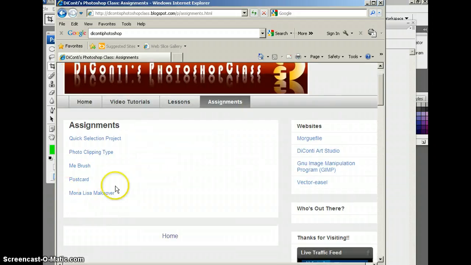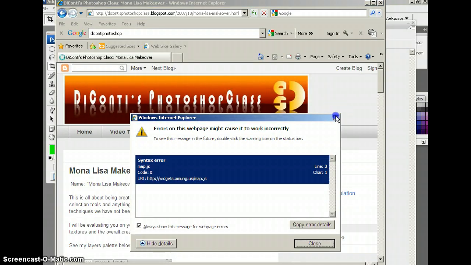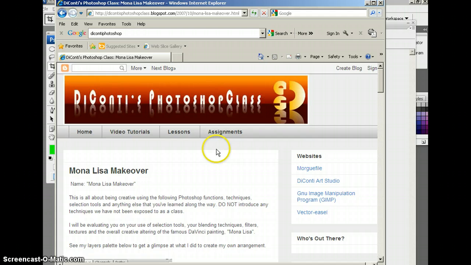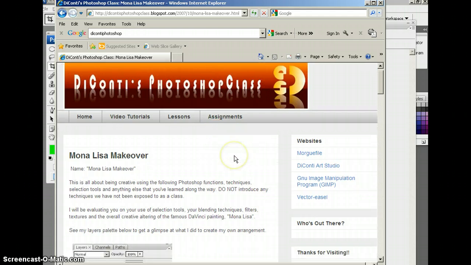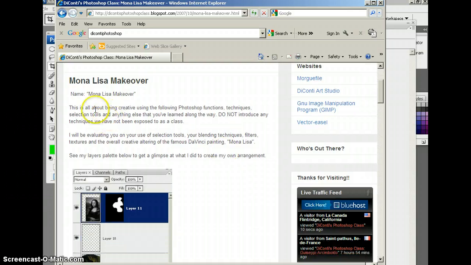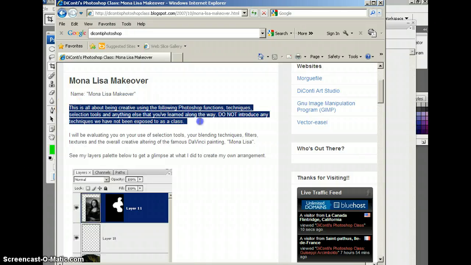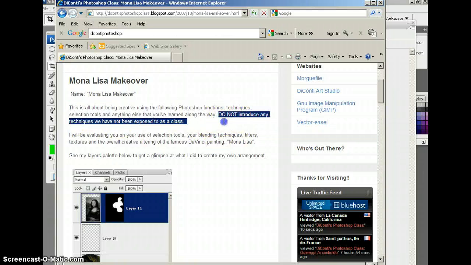you're going to find the Mona Lisa makeover. So click on that, and I apologize for the error message that you keep seeing. I do not know how to get rid of it. So what does it say here? It says the name, Mona Lisa Makeover. This is all about being creative, using the following Photoshop functions, techniques, selection tools, and anything else that you've learned along the way. Do not introduce any techniques we have not been exposed to as a class.